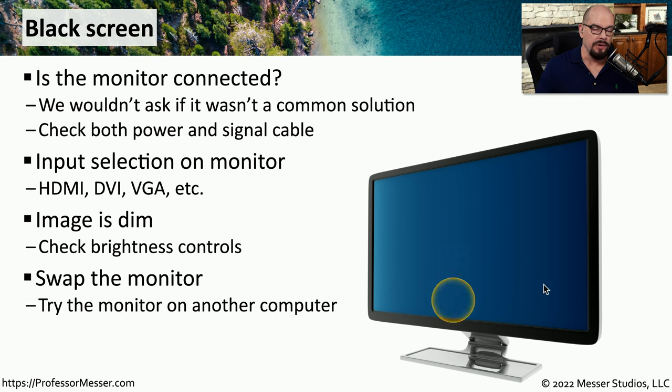You might also want to try replacing the monitor with another monitor that you know is working properly. This will help identify whether the problem is specific to the monitor or whether the problem occurs even with a known good monitor in use.